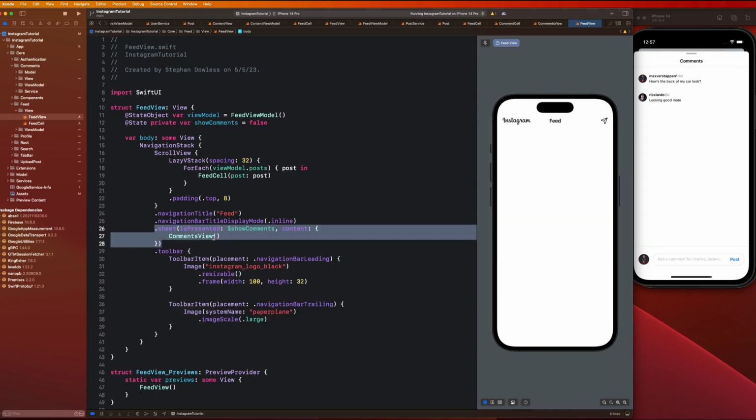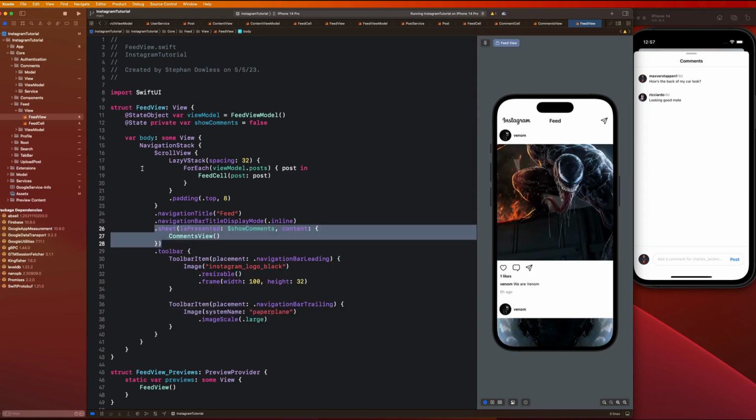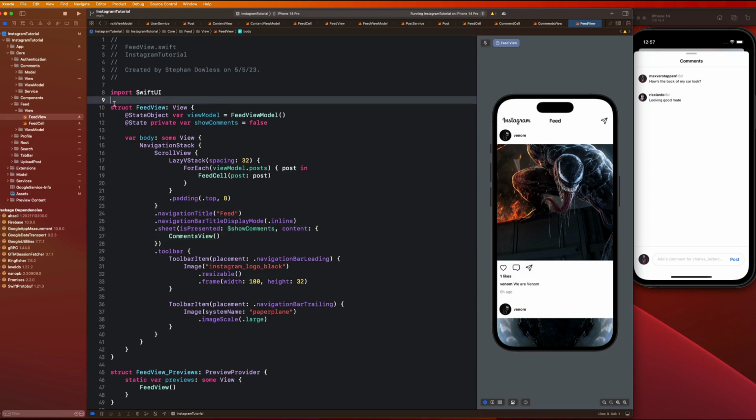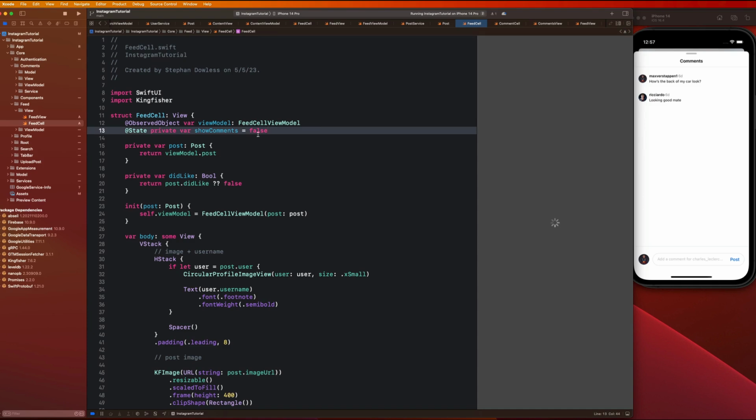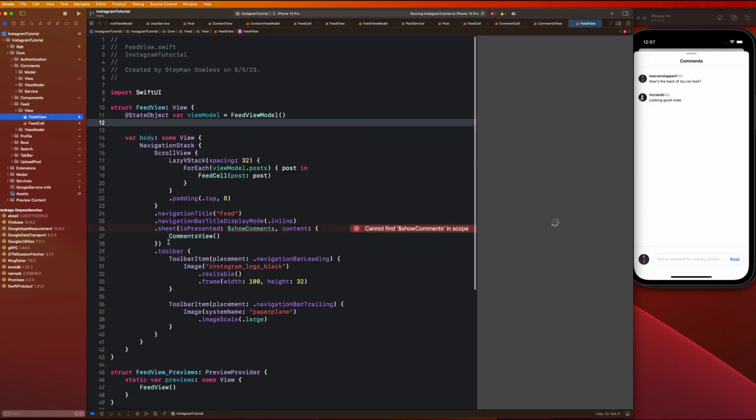Actually, I think we need to do this from the feed cell. That's my bad, guys, because that's where the button handler is. If you want to do it from the feed view, you could. You would just have to pass this property along as a binding to our feed cell, which we don't really need to do, which is really nice with SwiftUI, right? We can present a sheet from any view that we have, even if it's a child view. So let's go ahead and just copy and paste what we wrote inside of our feed view and add that sheet over here.